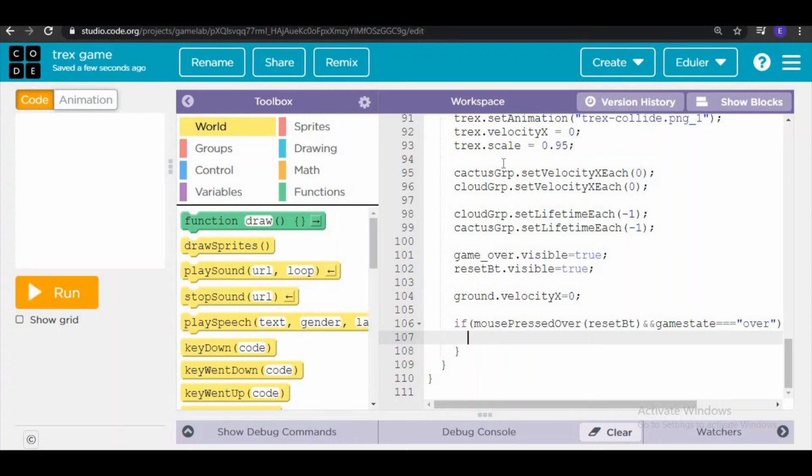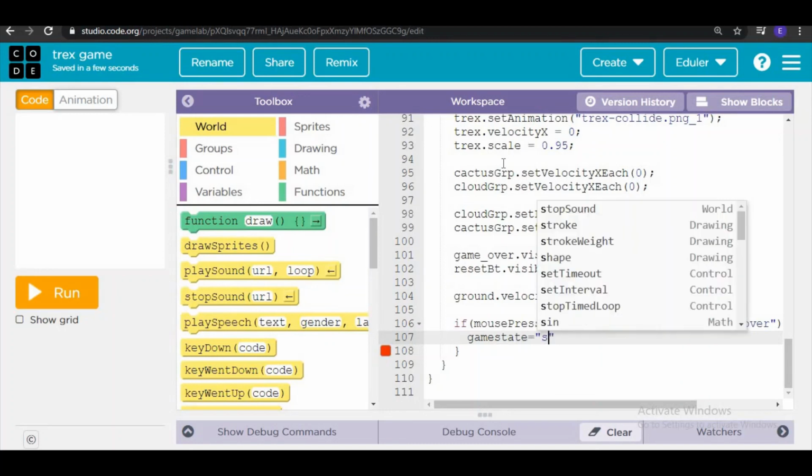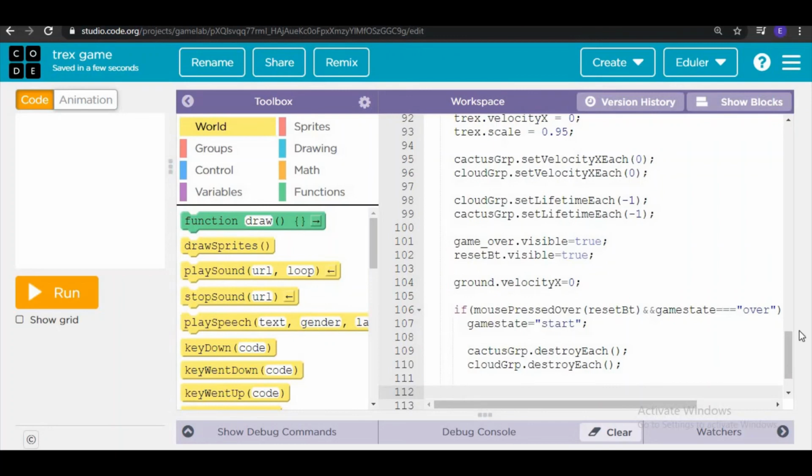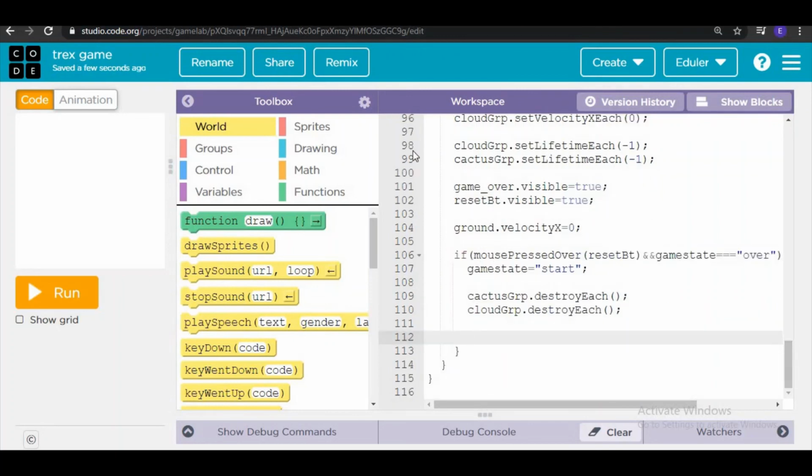So if mouse is pressed over reset button and the game state is equal to over, then what's going to happen? You all know, when the reset button is clicked, the game is started again. So the game state is changed to start, the game state would come from the beginning. Then the cactus group destroy each, and cloud group destroy each is going to happen, and the score is going to be from 0.